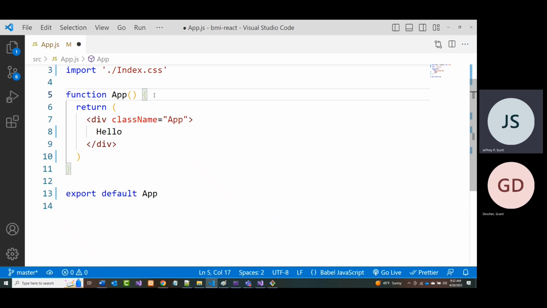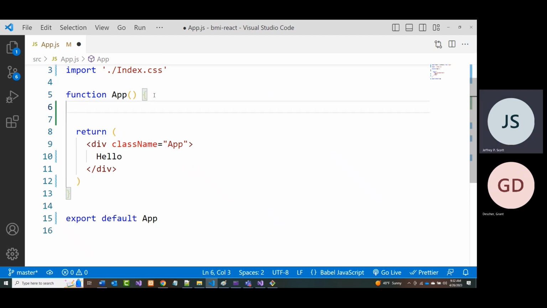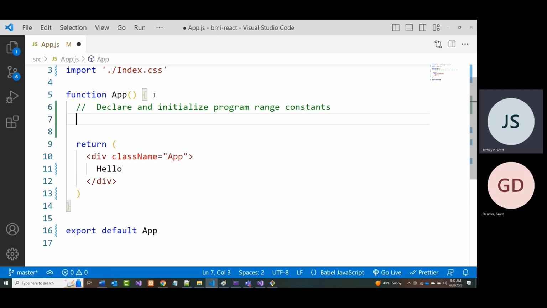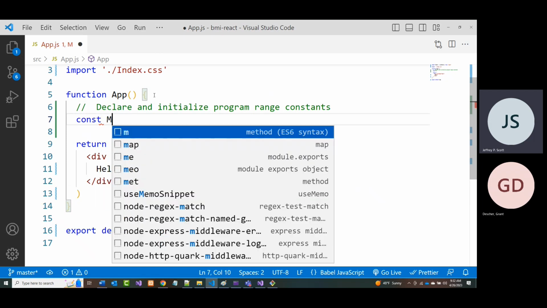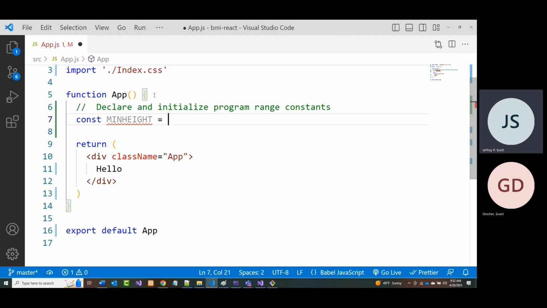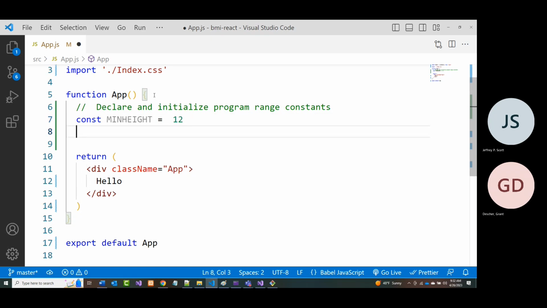All right. And again, I'm going to come up here to start with, and I'm going to put in my state constants, but I also have some range constants in here. So I'm going to say in here, declare and initialize program range constants. This is going to be done the same way we did it in regular JavaScript. I'm even going to use uppercase here. So min height is going to be equal to 12. Max height is going to be equal to 96.